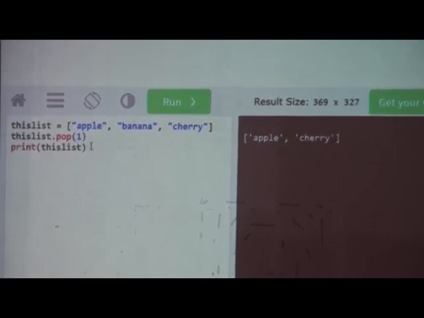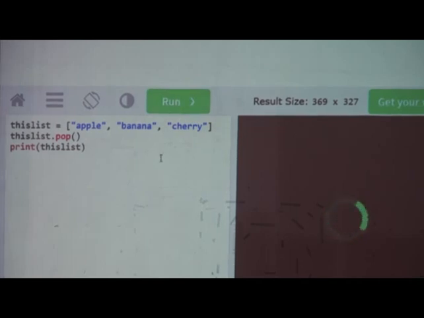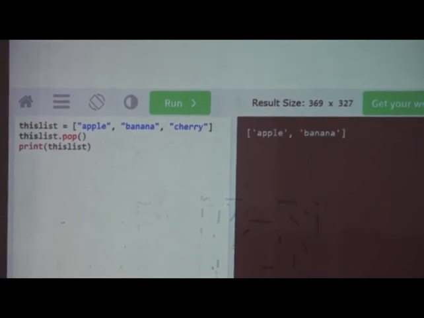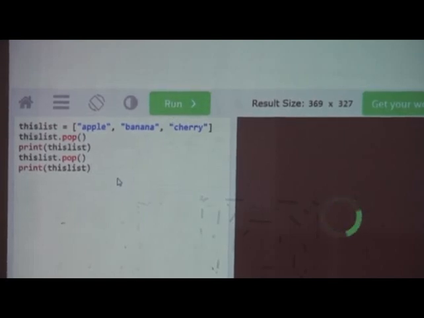If you run this, it gives you apple and cherry. But if I remove that index and just use pop, it starts looking like a LIFO data structure. So what will it get rid of? Cherry. Are you with me? I say pop again, it will get rid of banana. So that is called LIFO: last in, first out. Whoever came in last goes out.